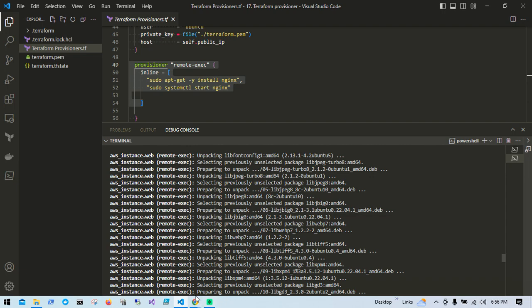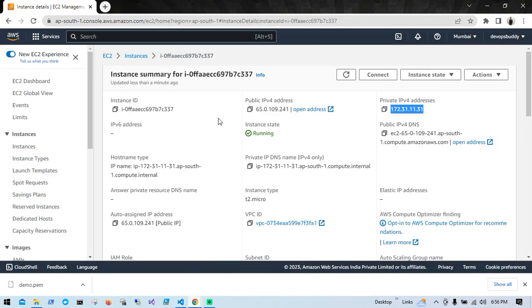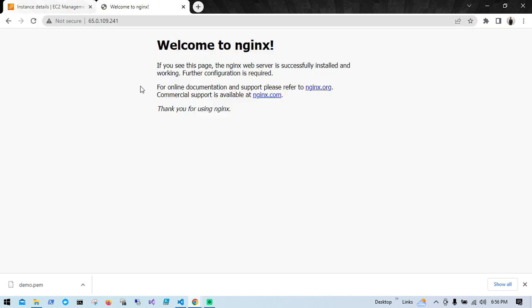So let me go to my EC2 instance. Let me copy the public IP address. I will browse it. Now you can see, welcome to Nginx.